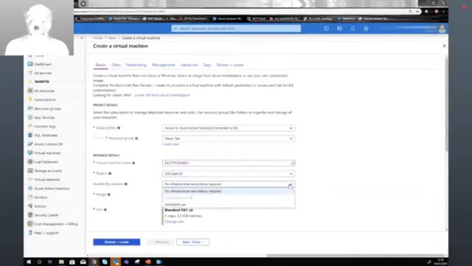Azure has a couple of options available to me for high availability for a virtual machine. What I can do is just deploy the virtual machine as it is, as a single virtual machine using managed disks, and Microsoft will give me a 99.9% SLA from that virtual machine.